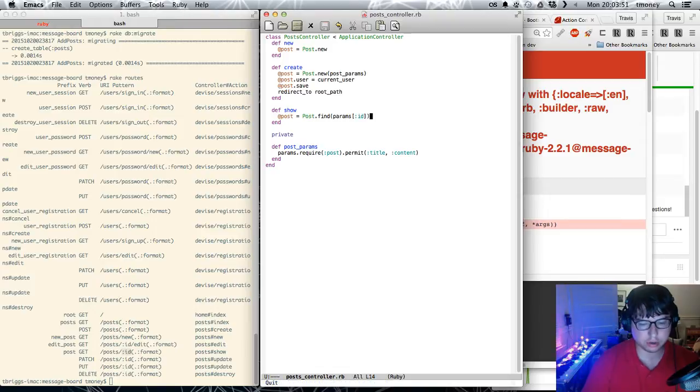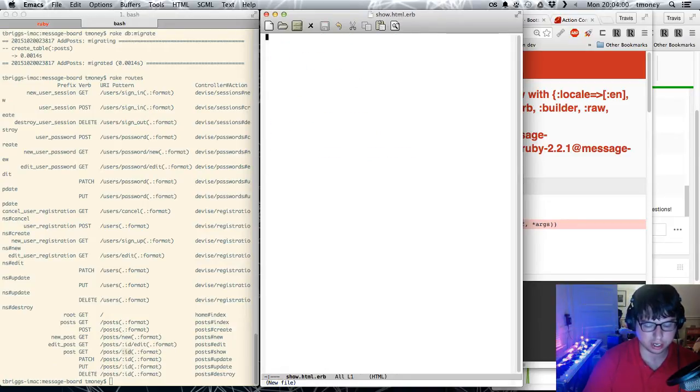So then in the show view, app views posts show.html.erb. It doesn't exist. I'm creating it. We can say div class equals container, div class equals row, div class equals col-md-12 @post. Oh, we have to put that in an ERB block, @post.title.